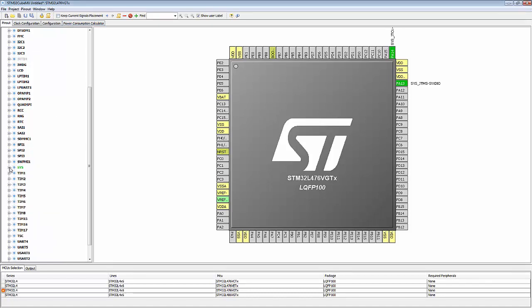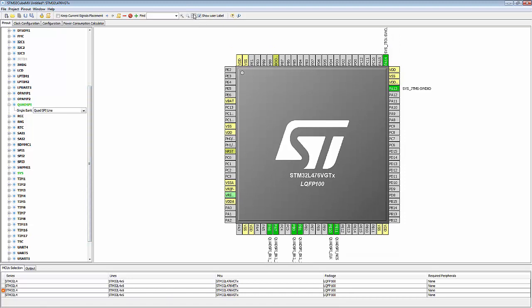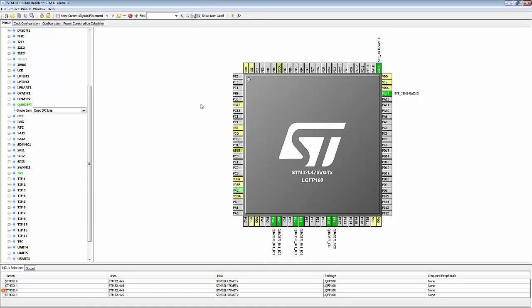So we don't need to expand system anymore. We need to expand quad SPI, and we want to use it in quad mode. Now, you'll notice that we've not been assigned the correct pins automatically. So we now need to reassign some of our pins so that they match our physical hardware we have on the discovery board.